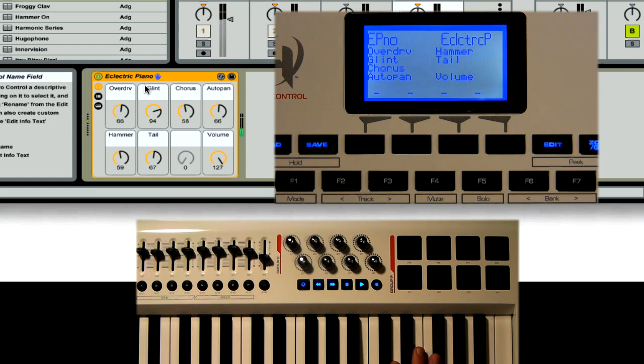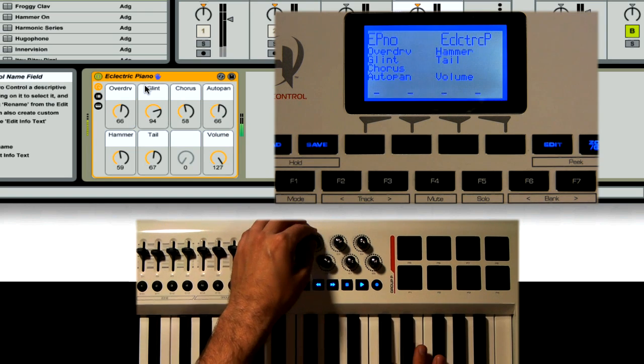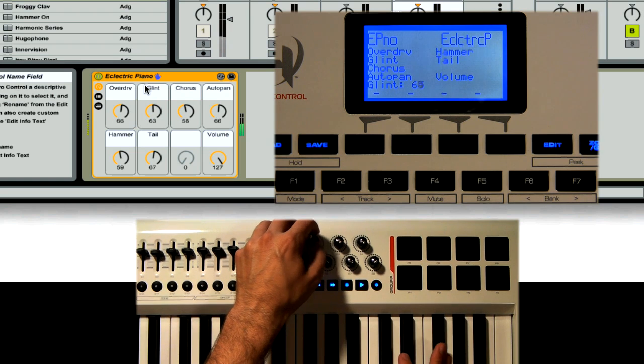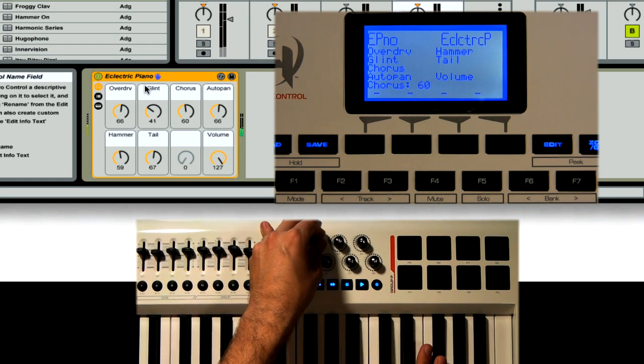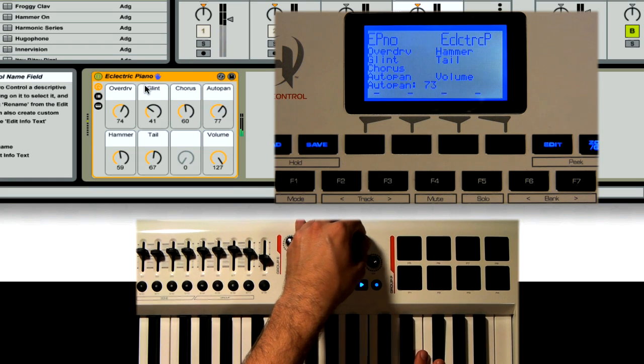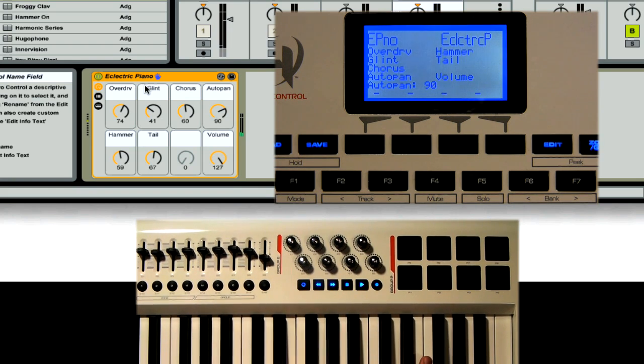It's kind of annoying. And turn up the overdrive a little bit. And let's widen that sound with a little bit more auto pan. Yeah, it's getting there.